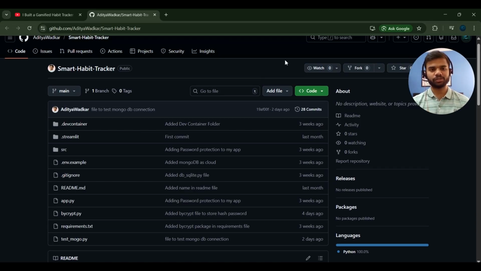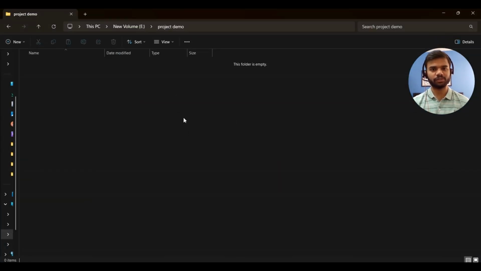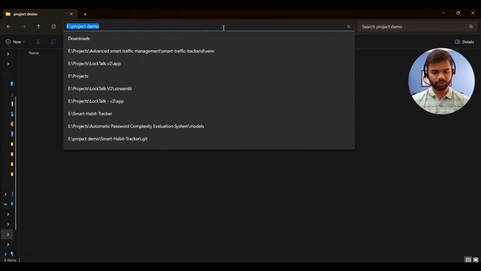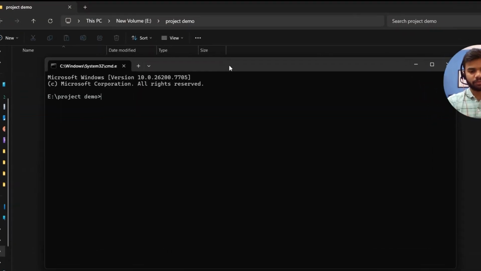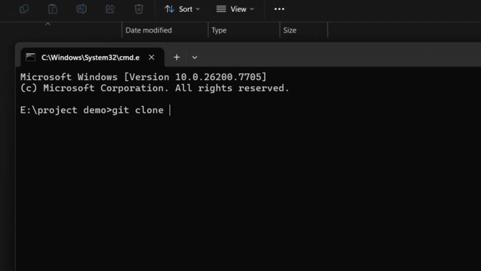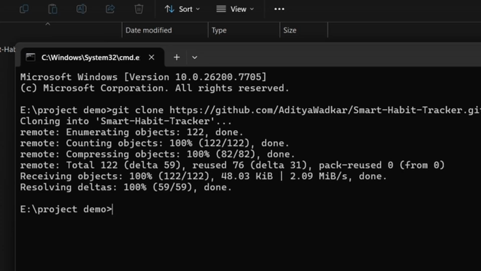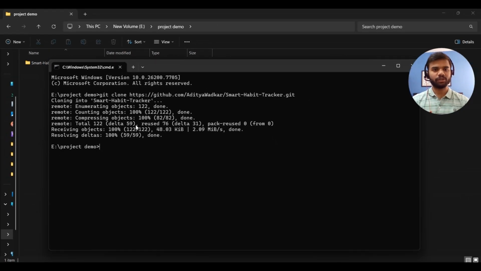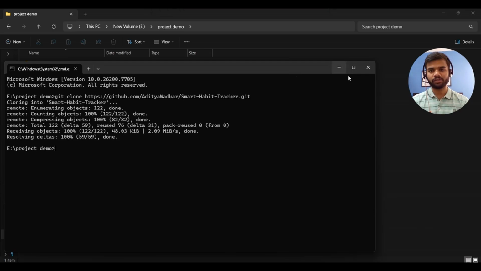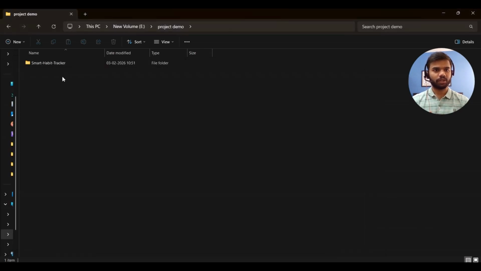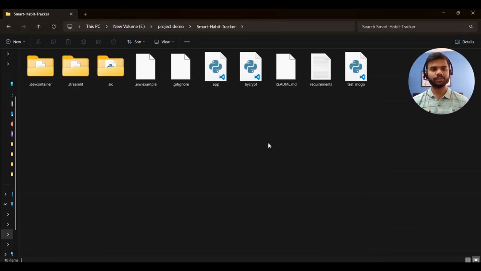Now let's move to the destination folder and pull the repo. So I will simply open my destination folder, which is this. Now I will simply open command prompt in this folder, and I will simply type git clone and paste the URL and hit enter. And as you can see, the repo has successfully cloned into this folder. Now I will simply close this and open this app. As you can see, these are the folders and files which help to run this project.